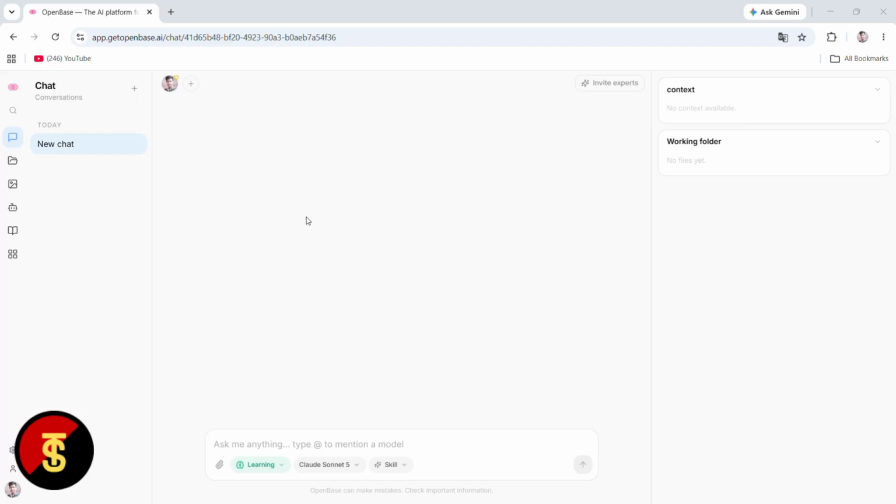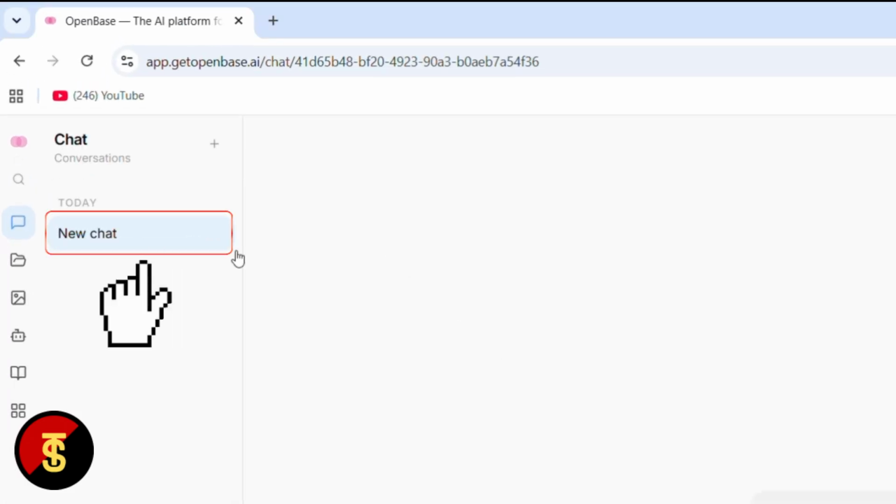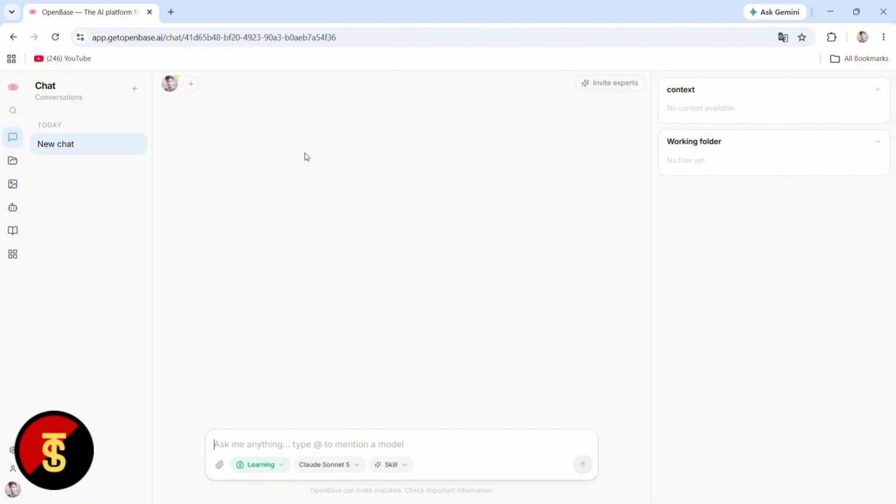On the left side, you'll see the Conversations panel. Click New Chat to start a new discussion or project with your team. You can organize different topics into separate conversations, making it easy to keep work structured.